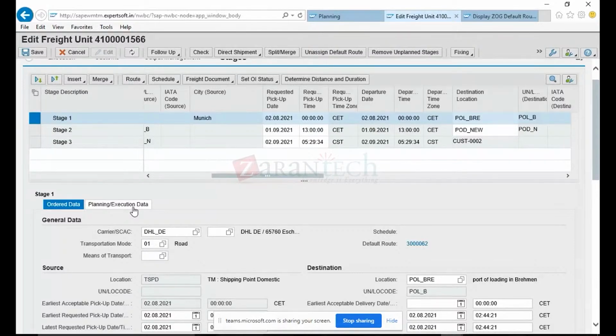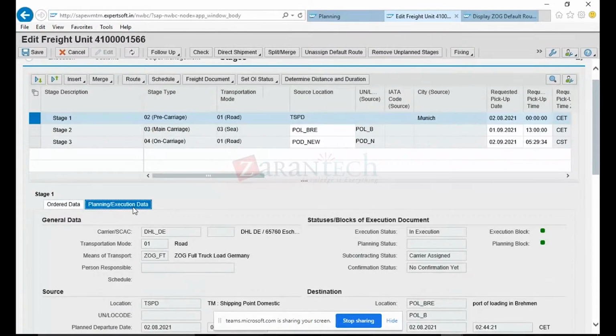And finally, this is the planning or execution data. That means here you can see whether the execution is being done or completed. Subcontracting status means whether your carrier is assigned, and confirmation status means whether the carrier has confirmed the execution or not. So these statuses will always be updated automatically. You cannot do anything. Wherever you see status in TL, you don't have any manual activity here. It is all updated automatically. Okay.